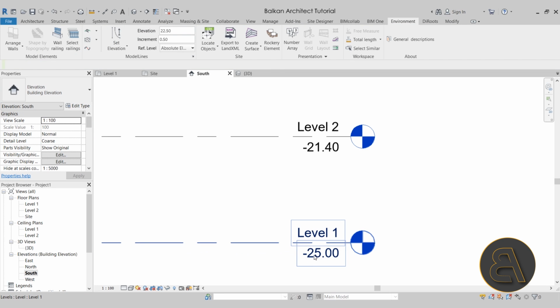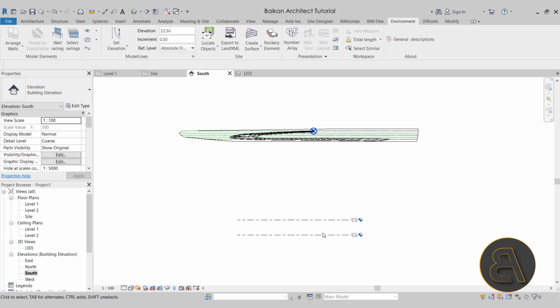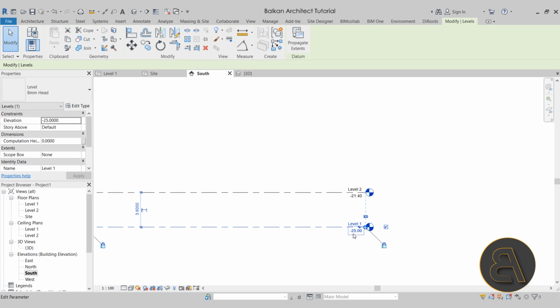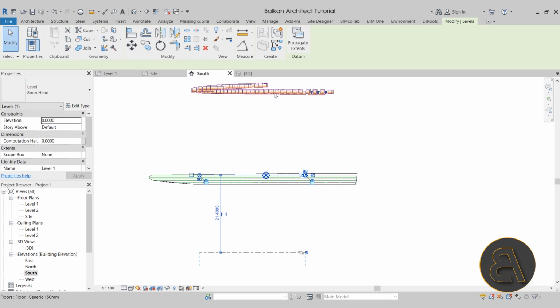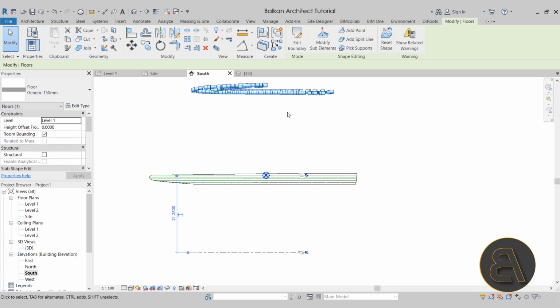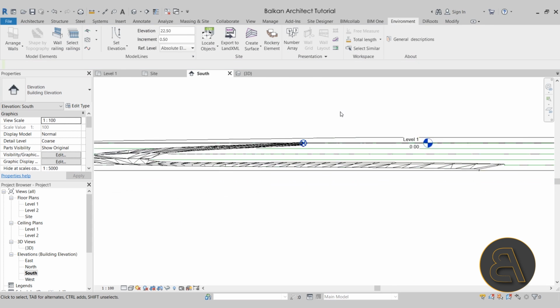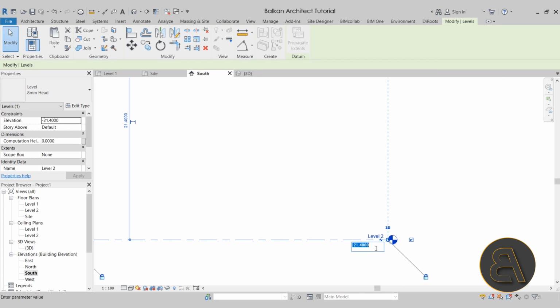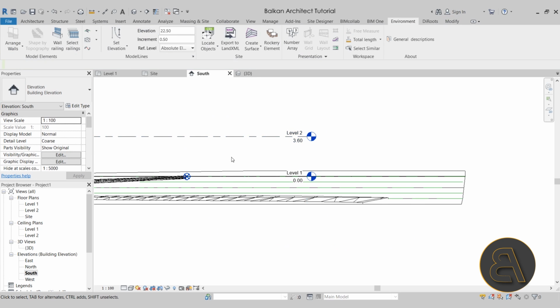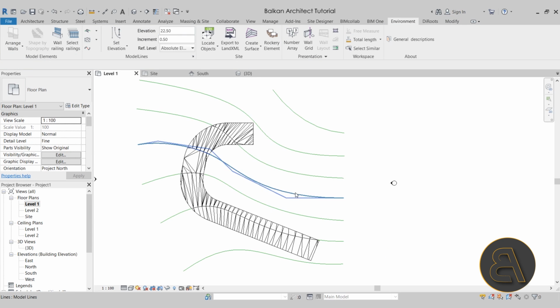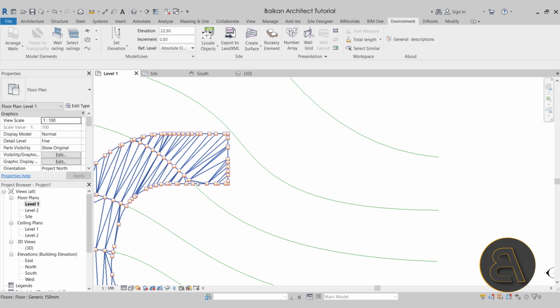Now you will notice that the level 1 is at minus 25. So we just have to go here, click on the number, type in 0, and it's going to jump all the way up, but unfortunately our floor jumped with that. But again, that's an easy fix. Just go here to height offset from floor, type in minus 25, hit Apply, and it's back exactly where it should be. And of course this should go up. Perhaps this should be at 3.6 meters. And there we go.